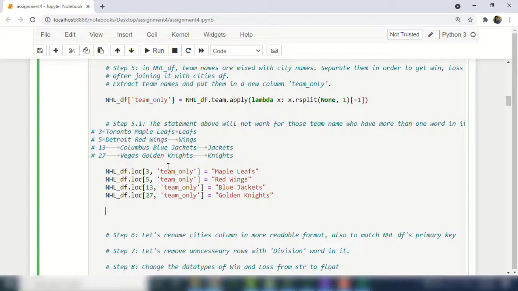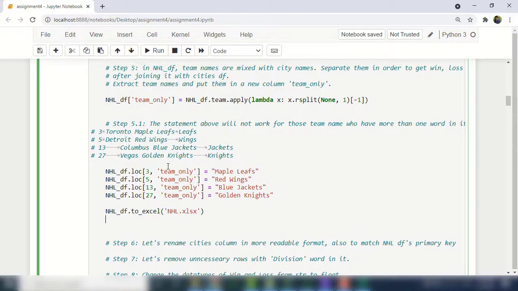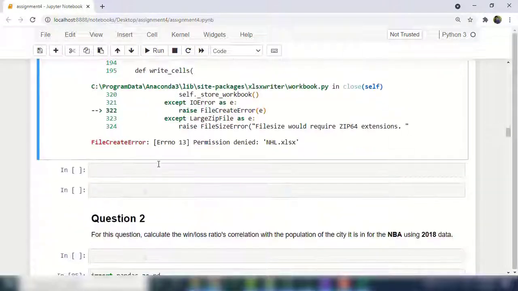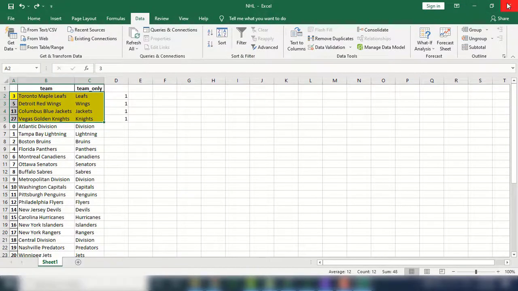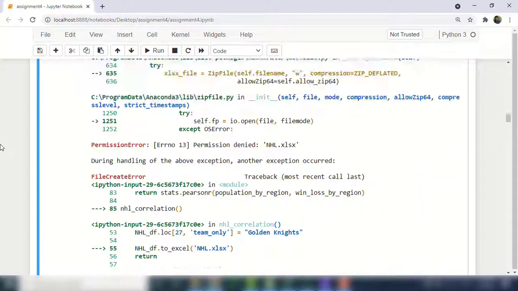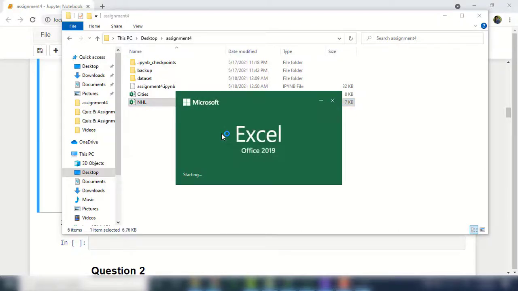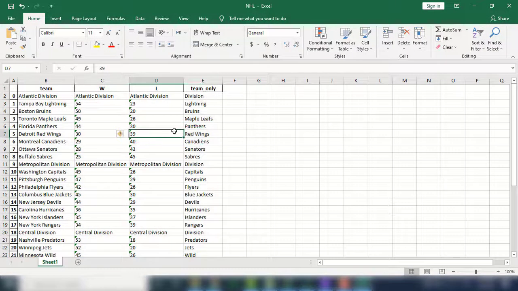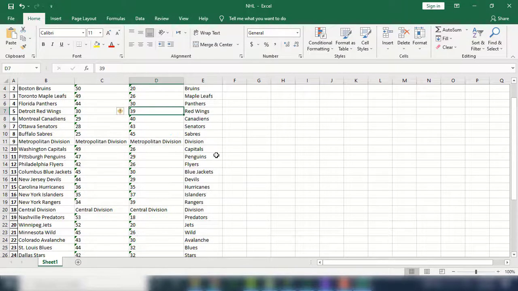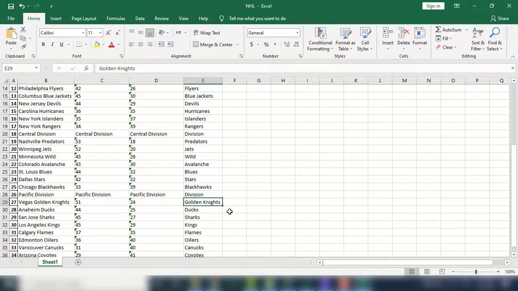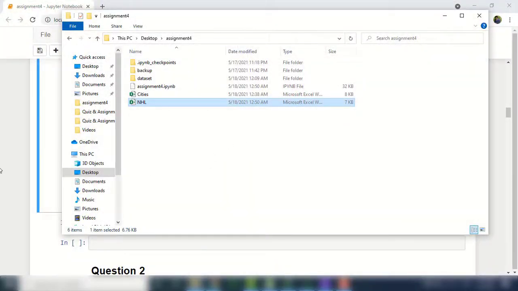Alright, so let's go again and print it out and see whether we have done it. To Excel, NHL XLSX. Alright, see if... oh yeah, we have an error. What is this about? Permission denied, because we want to override this one. Okay, now it's okay. Let's go and see NHL. Now the teams which have two words should be good, like this one: Red Wings, Maple Leaf, Blue Jacket, and Golden Knights. Okay, so let's move to the next step.